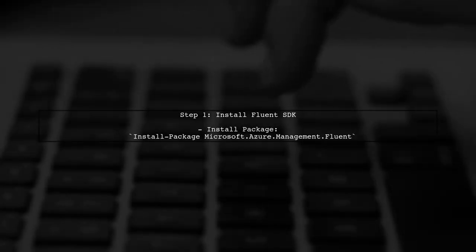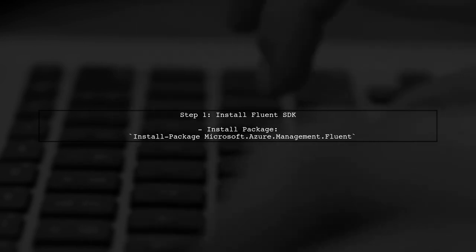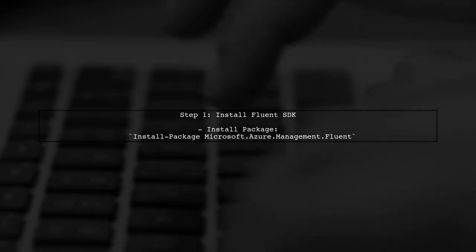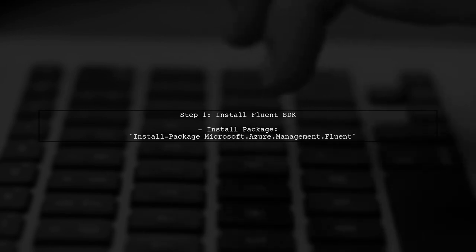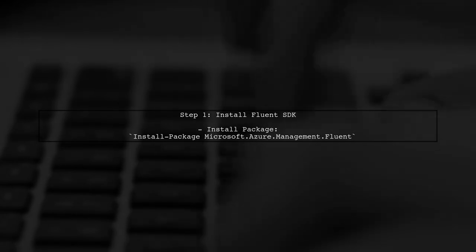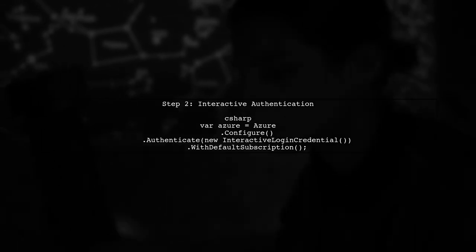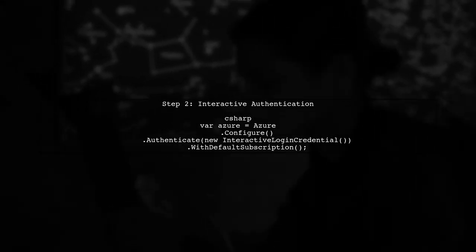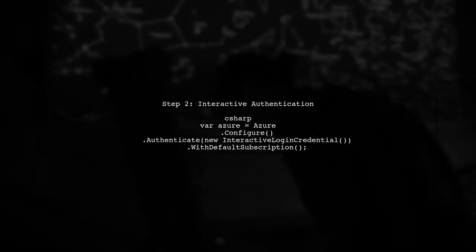To authenticate with Azure using an interactive user login in the latest Fluent SDK, we will use the Azure.Authenticate method. First, ensure you have the Microsoft Azure.Management.Fluent package installed. Next, we will set up the authentication process. The Azure.Authenticate method allows us to prompt the user for their credentials interactively.